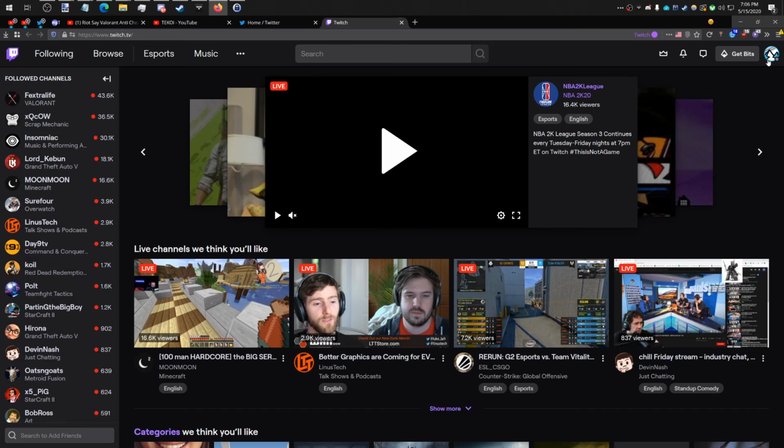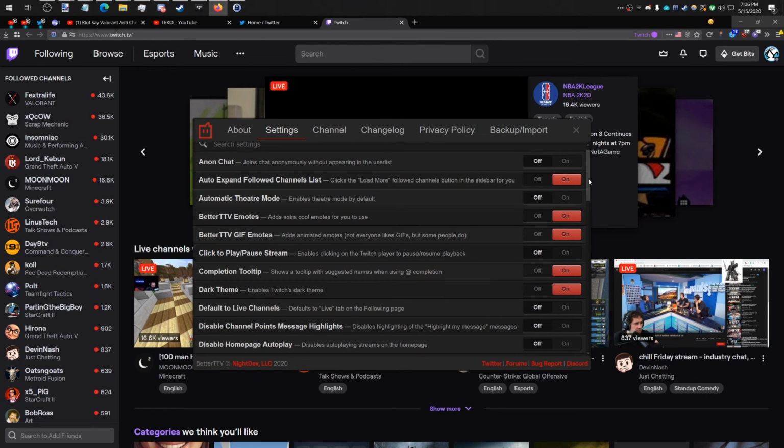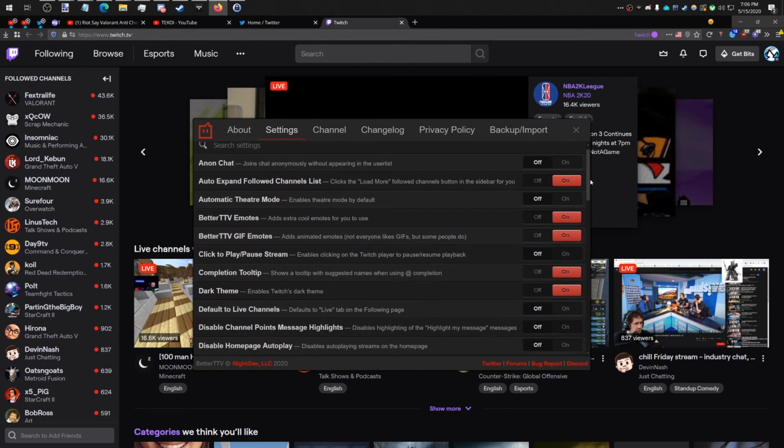While we're at Twitch, I'm going to show you my settings for better Twitch TV. Click your profile in the upper right and click the Better Twitch TV or Better TTV settings. These are the settings and their explanations. This is my current configuration.